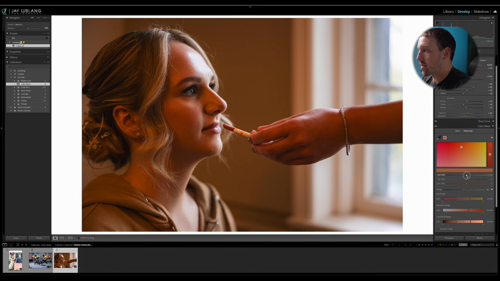First thing we're going to do is our hue. I think we're going to go a little bit towards the yellow. Again, this is minor adjustments. We don't want to go crazy with this. We don't want to make them look too yellow or too orange or anything. So be gentle. Be nice. You know, like it's your first time.